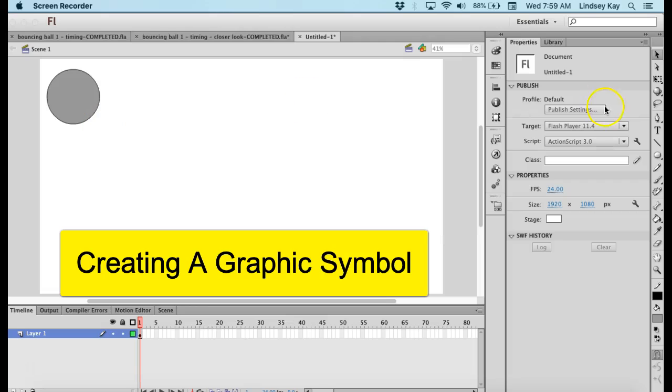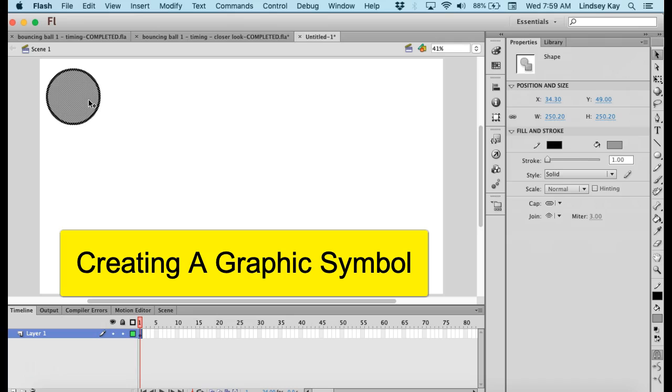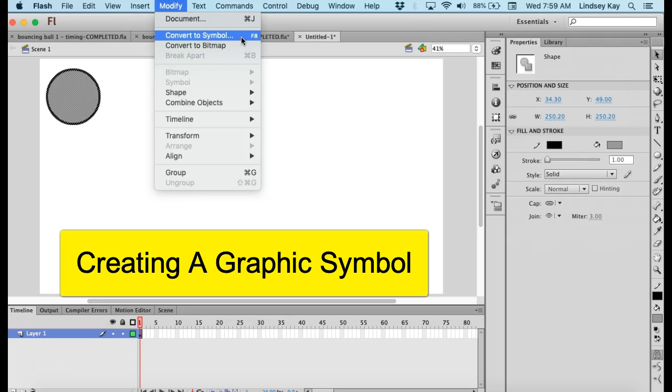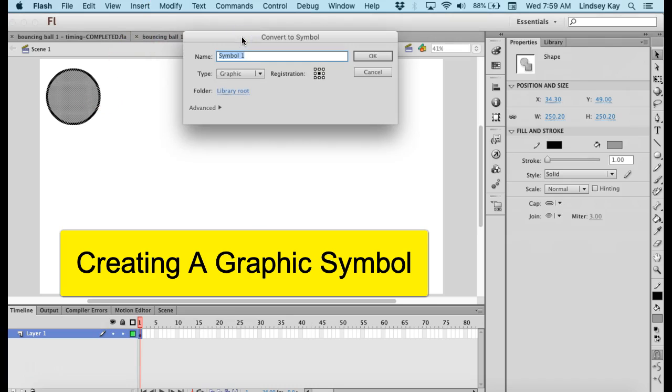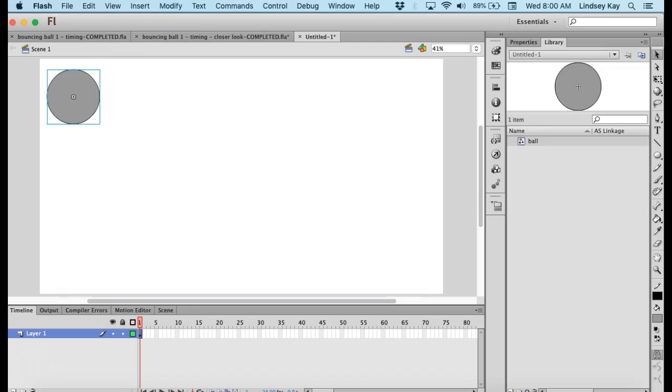We created our bouncing ball, and we had to do something called creating a graphic symbol. We double-clicked on the ball, went to the Modify menu, and chose Convert to Symbol. We gave the symbol a name, ball, and then chose a graphic as the type from the three options there. What we're going to do in our lesson today is learn about the three different options.